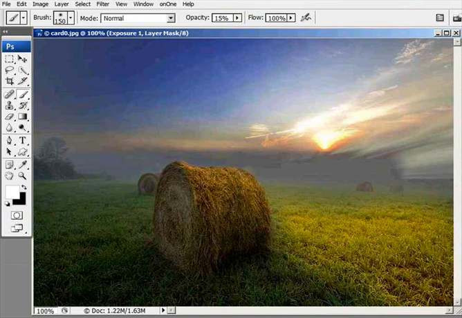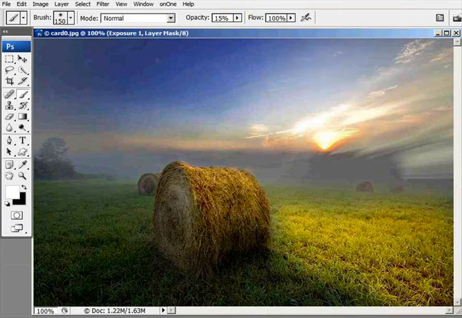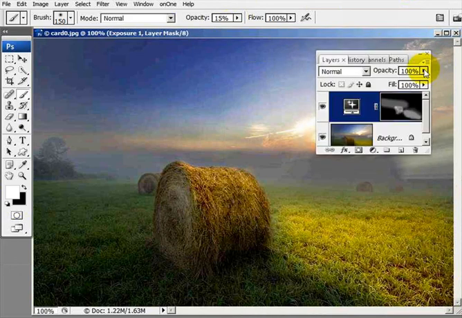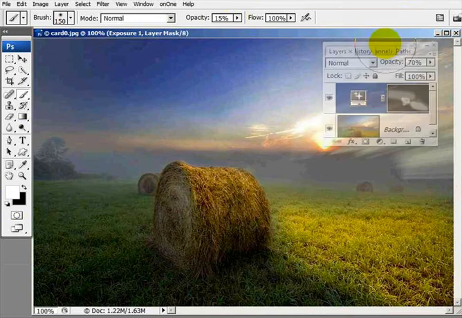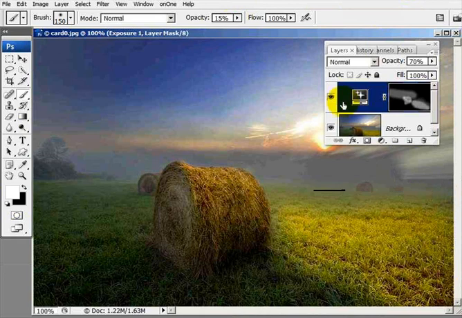Okay, and that's before, and that's after. Just a little subtle difference, and if I need to, I can always play with the opacity. It's almost like it fades the effect. So there's before, and that's after. Very subtle changes, but just enough to enhance our photographs, and that's what Photoshop's all about. It's not changing anything, it's enhancing stuff.